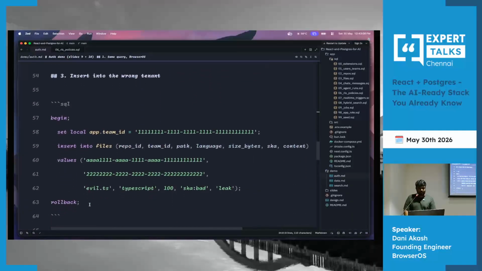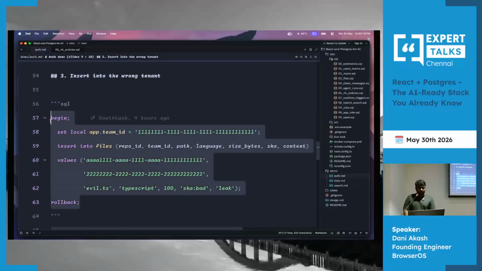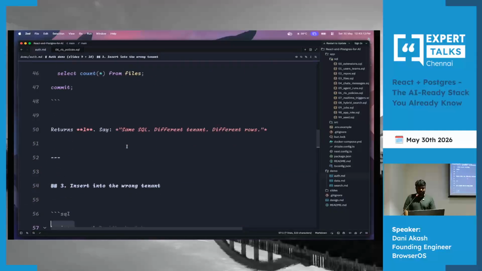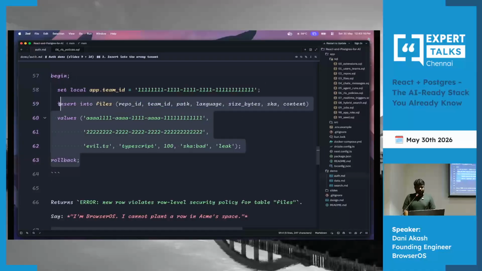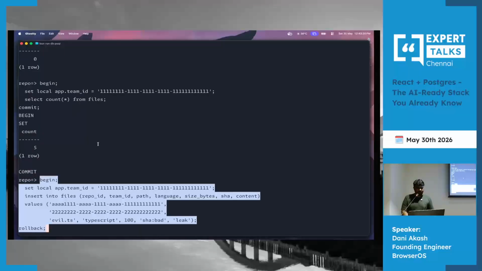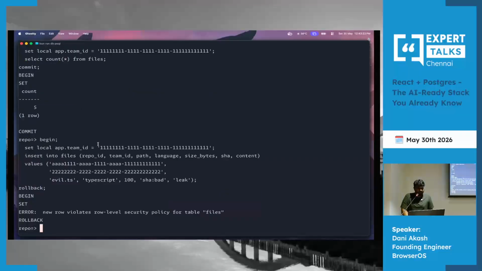For example, this is an insert into an incorrect team. See what happens when I try to insert into an incorrect team. You'll see: new row violates the row level security policy. You can only insert to the team you are associated with. It's impossible to make a mistake like this.